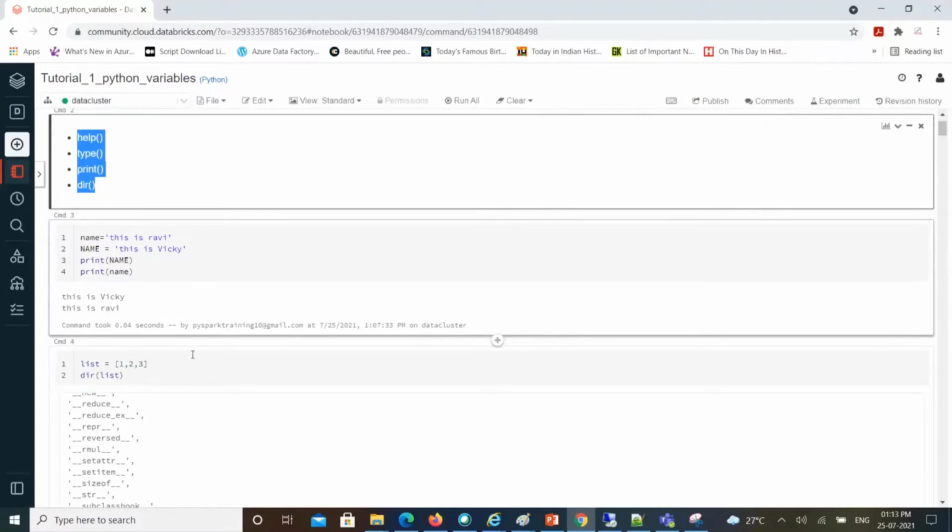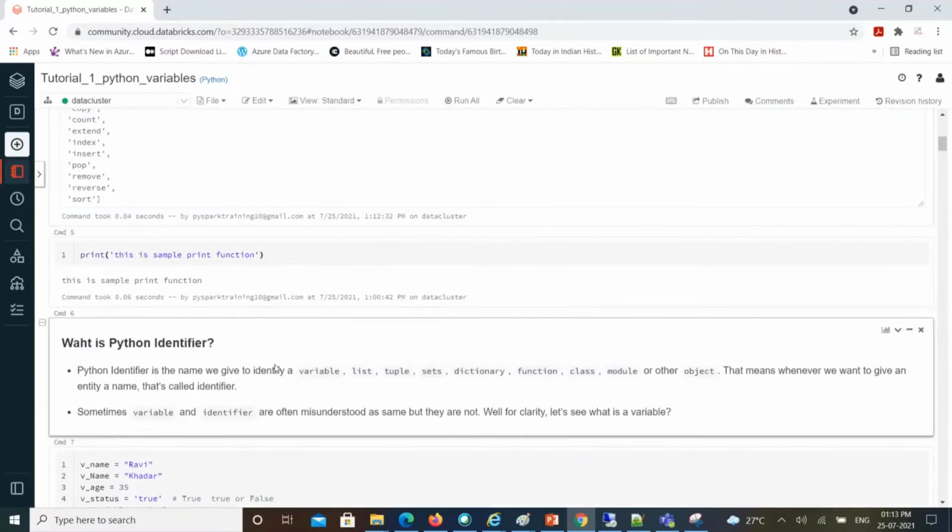Then when it comes to variables and identifiers, most of the people will have a confusion on this. What is variable? What is identifier? Identifier, my name is Ravi. So my identification is my name. Like this, this is a Dell laptop. So this identification is particular object name. We will call it as identifier.